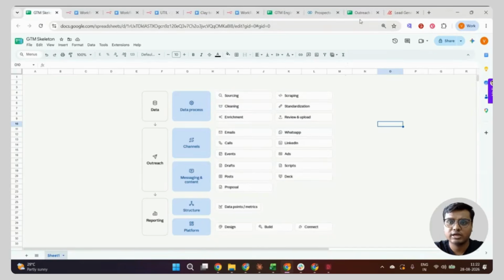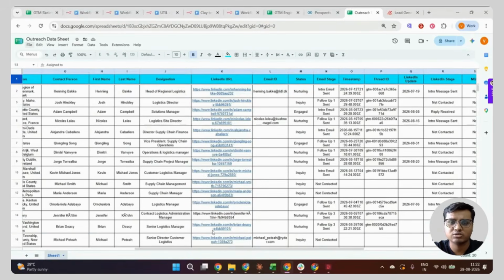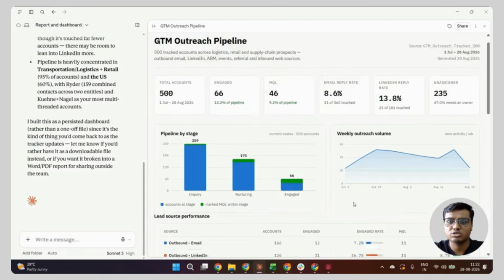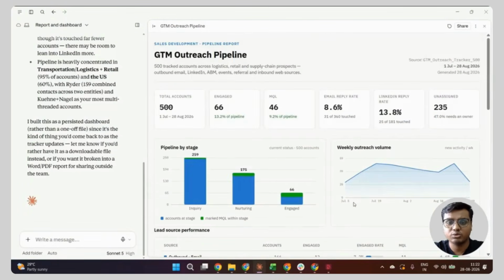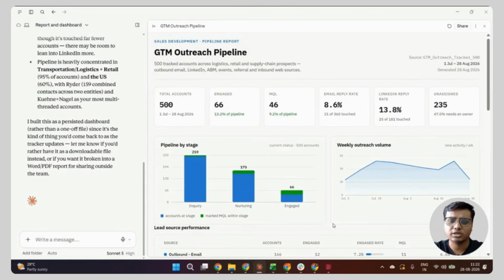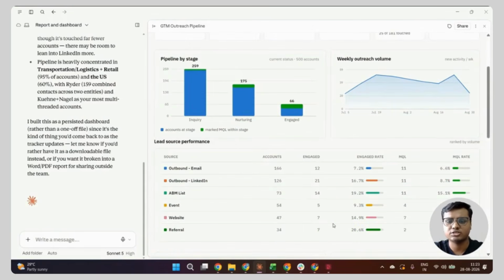Say for example, I have this outreach data. Now I have this in a Google Sheet. I can just simply use Claude to build my entire dashboard that would look something like this. What I need to do is I just need to define what are the parameters that I want to track, on which I'll be able to then decide what is the output of running this entire sequence. If this is not working, I know that I need to change something.